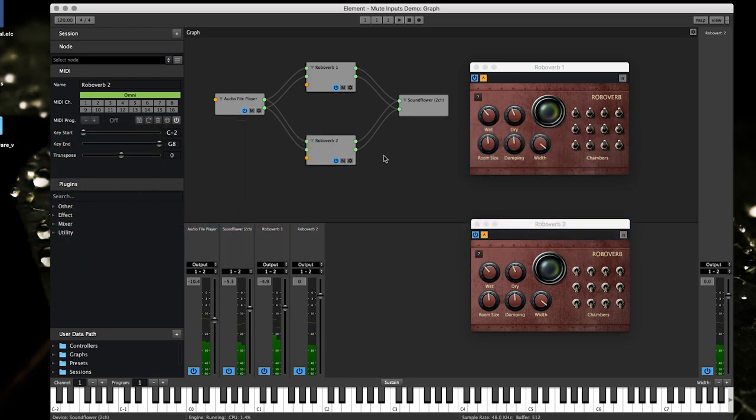Today we're going to talk about the MIDI program changes on plugin nodes. So I got two RoboVerb instances here, and let's jump right into it. Over here in the MIDI panel, under MIDI program, what you want to do to use programs is first turn it on. So I'm going to go ahead and do that for both instances.